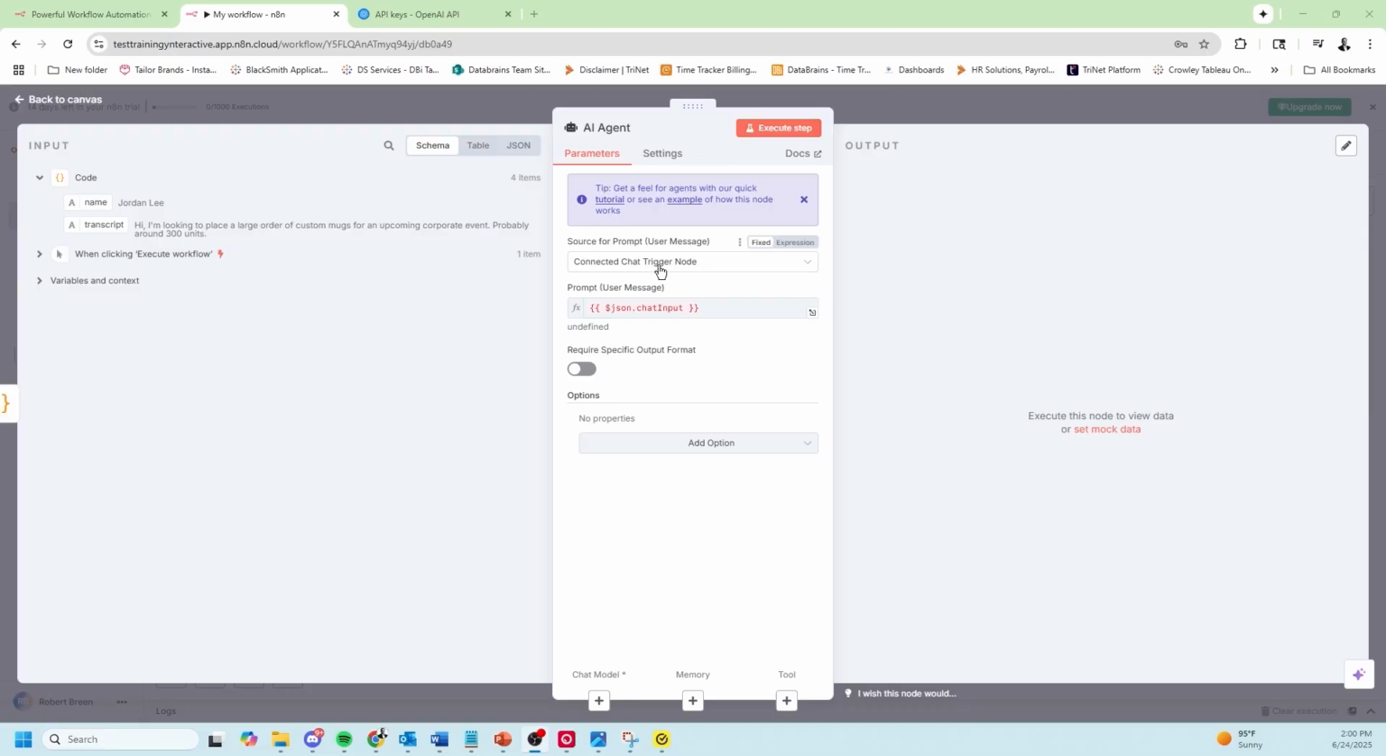Start by clicking Source for the prompt and changing it from a chat trigger to Define below. Remember, the prompt is your always changing data, so the customer's name and the voicemail transcript. Add 2 words to the prompt, name and transcript. We're telling our agent what the person's name is and what they said.